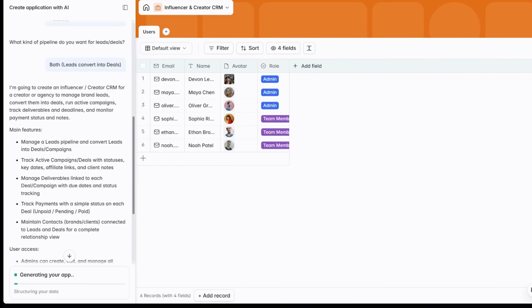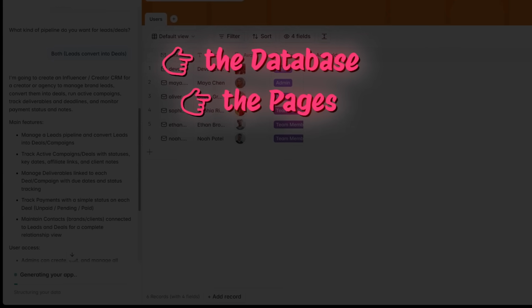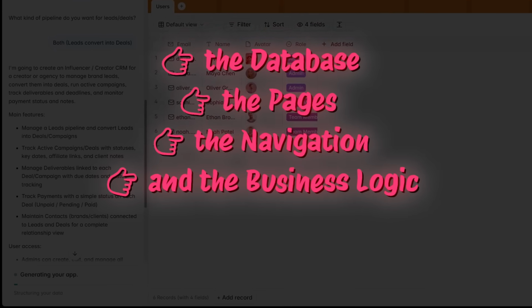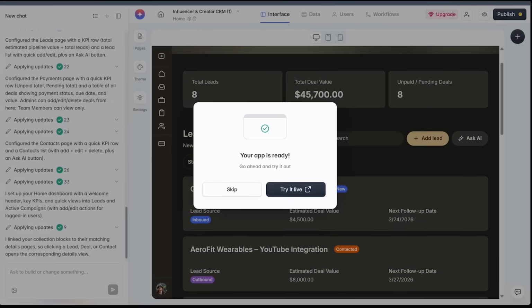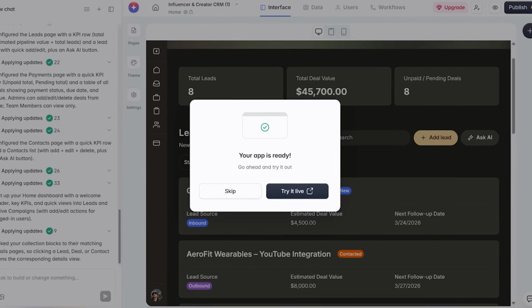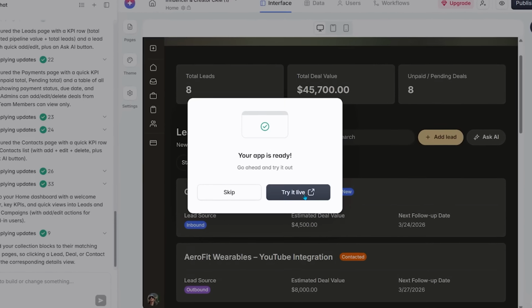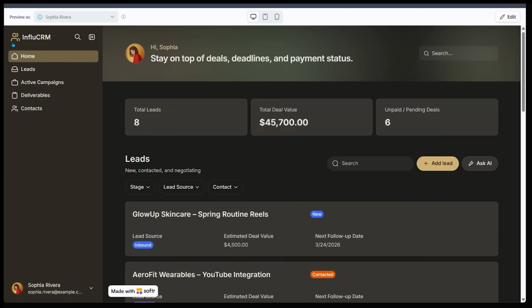So here's what's going on in real time. Softr is setting up the database, the pages, the navigation, and the business logic all at the same time before anything is actually built. Your app is ready. Go ahead and try it out. Let's click on try it live. Here is our app. It is called Influ CRM. I think that's actually pretty clever.